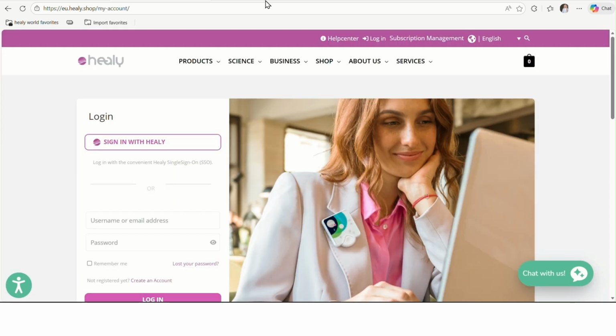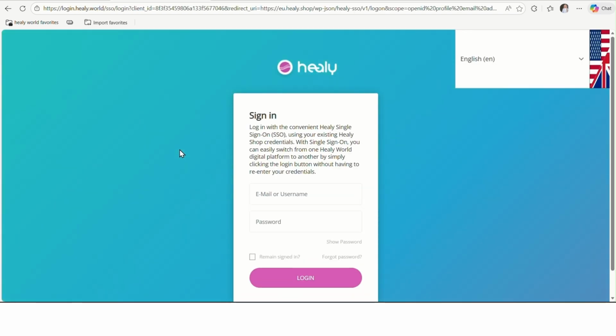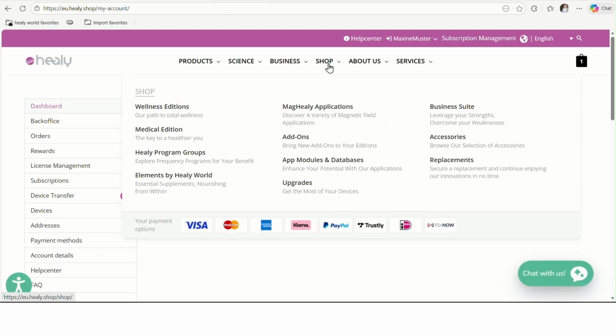If you are already an IHWM or customer and would like to place another order, simply log in with your email address and password at eu.healy.shop, My Account. Please always use the upper field, Sign in with Healy, single sign-on, as using the lower field may cause login issues. After logging in, click on Shop at the top. There you will find all available products.